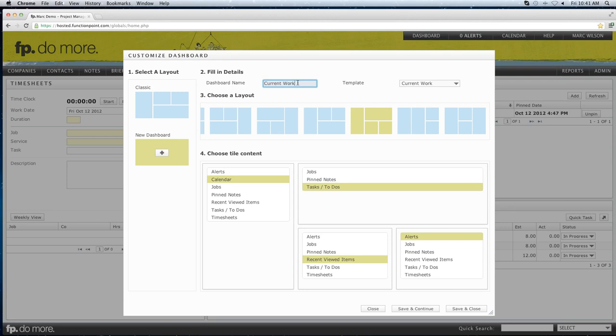Selecting the template is going to fill in the dashboard name. Now you can change that if you'd like, but I'd recommend keeping it the same name as the template. You'll notice that the layout has been selected for us. Now the layout is talking about the layout of the inserts on your dashboard. So when you look at the classic, you'll notice that the classic layout here matches the typical dashboard setup that you're used to. You have a long column on the left-hand side that represents timesheets. You have a small box in the middle for jobs, a small box on the right for pin notes, and you have a wider, longer box on the bottom for tasks and to-dos.